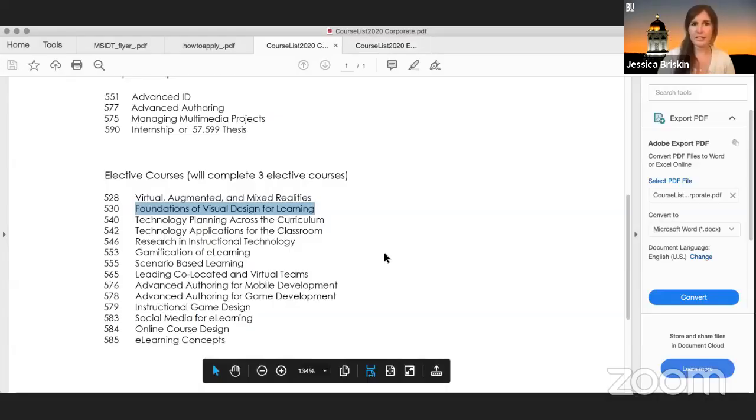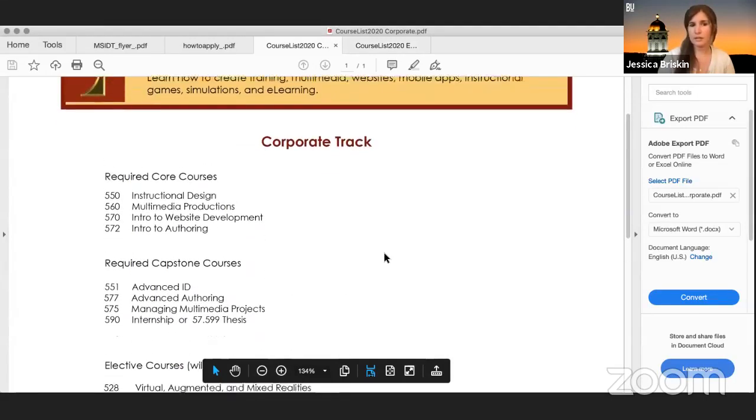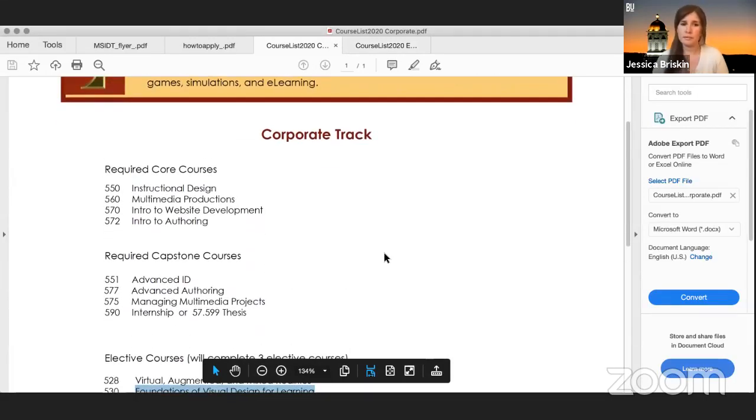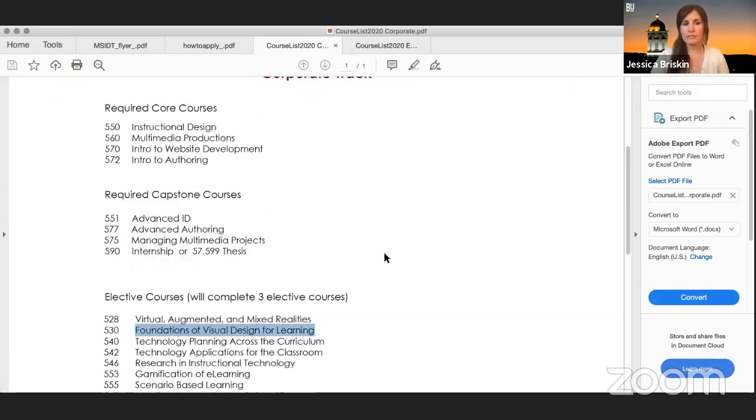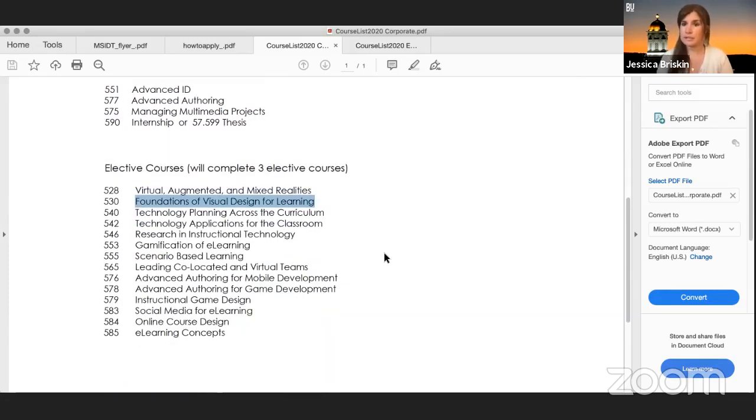So to get us started, I thought it would be nice to see a list of all of our courses. In our program, we have two different tracks. We have our educational track and then our corporate track. The listing right here is our corporate track. In our corporate track, there are 4 required courses and then 4 advanced courses, one being an internship. And then from this list, you do get to select electives. And we'll go deeper into some of those electives here today.